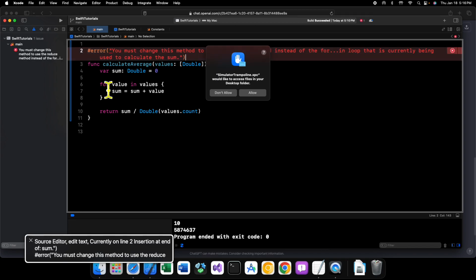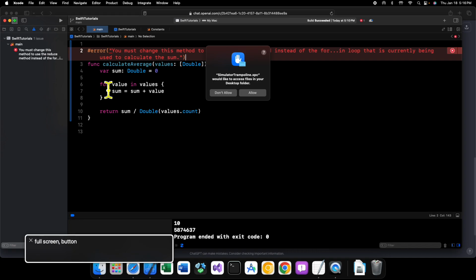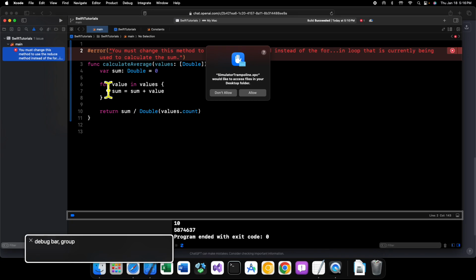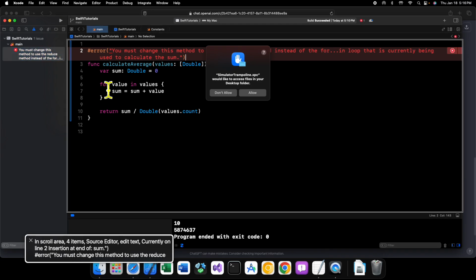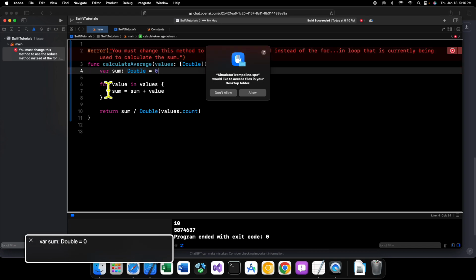Alright, save that. And we get our little error. So let's go into the issue navigator. And we can see our error in the issue navigator. Now, let's go into our main Swift, and we can change the method.